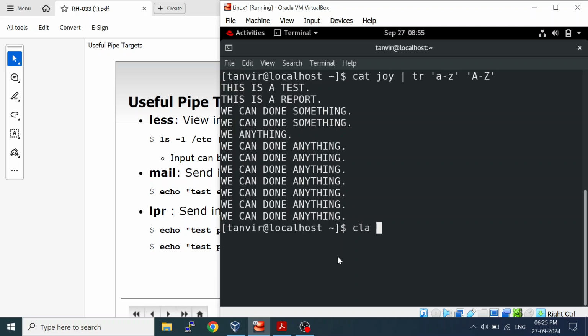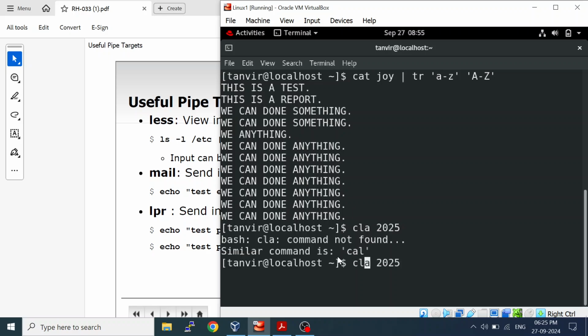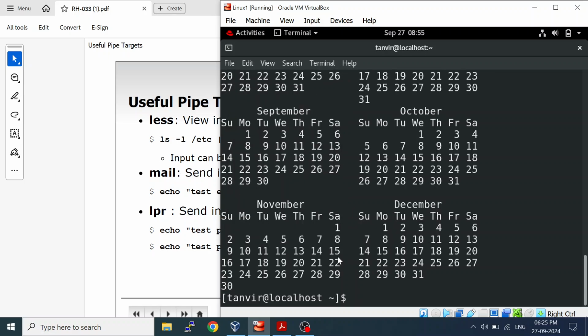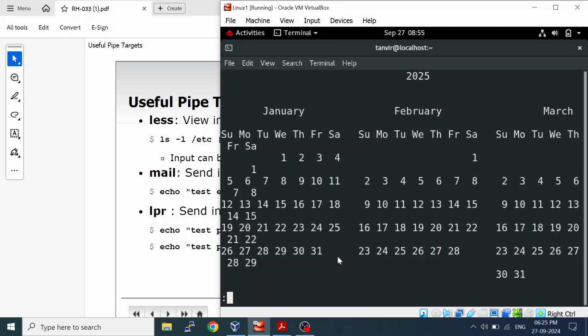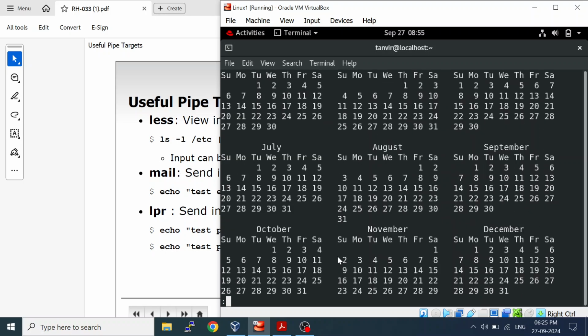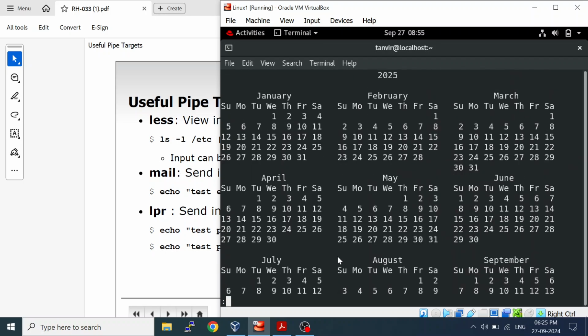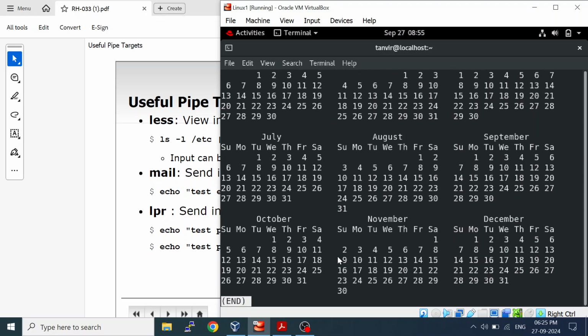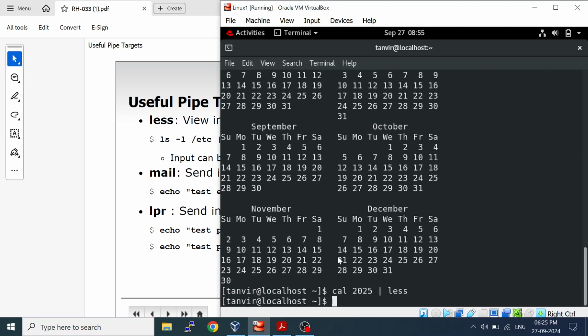Another example, calendar 2025. Where is January, February? All are up. I want to see page wise, so I will do piping less. So first I have seen January, February, then March, April, May. You scroll like this, you see all the months. Understood? Q to exit.